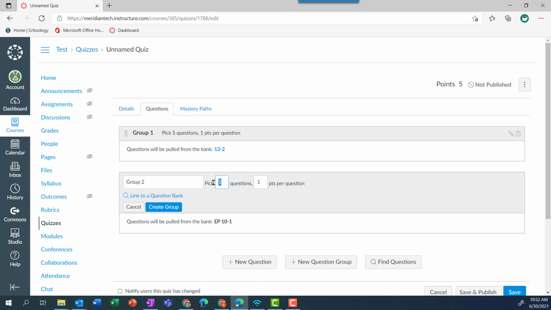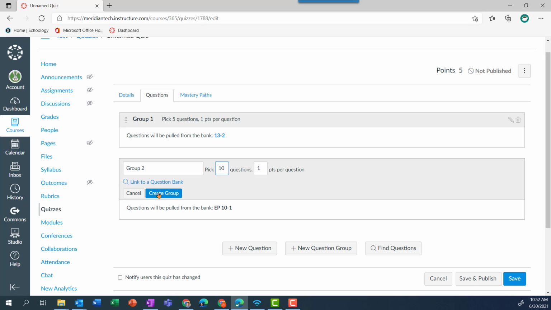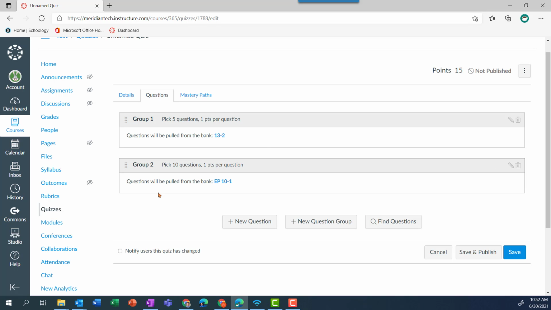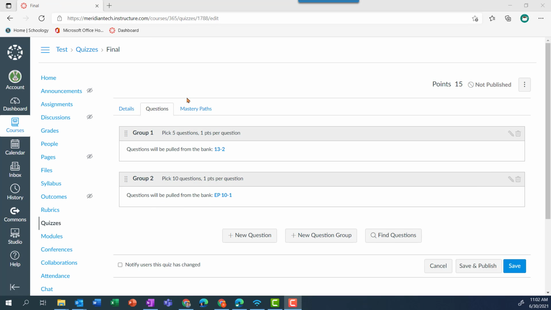Select bank. We'll say we're going to pull 10 questions from this question bank, and we'll leave it at 1 point per question. And now we want to create group. So now questions will be pulled from bank EP 10-1. So by continuing to add groups, we can pull questions from as many question banks as we want and add those questions to this test.